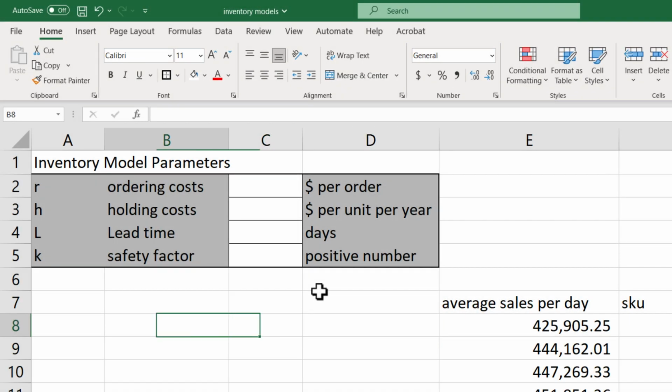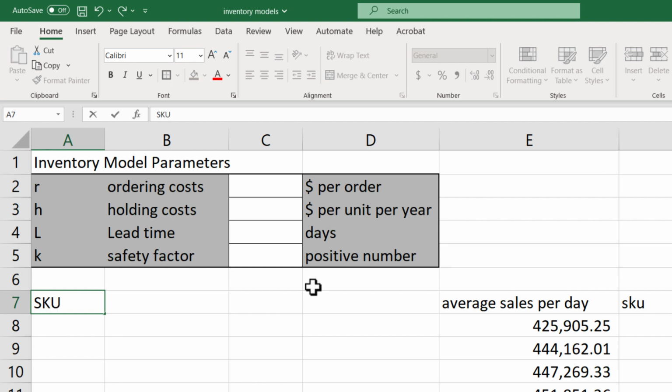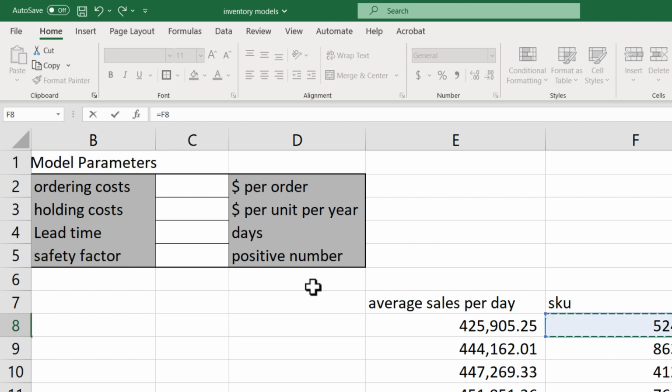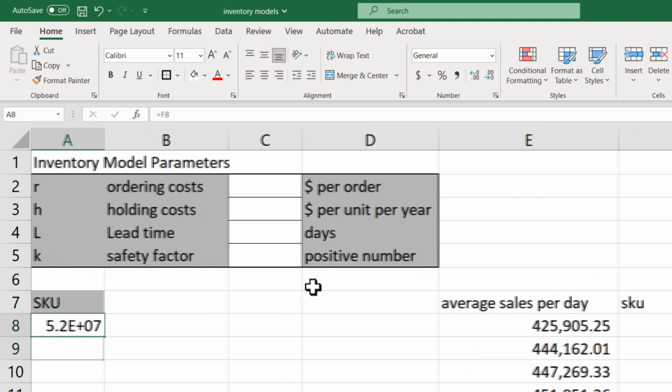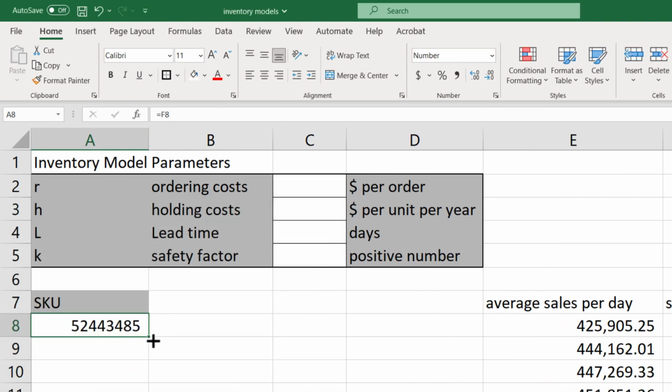And for my model, I'm going to want a series of columns showing the SKU, the value of D, Q star, T star, S star, things like that. So I'm going to go ahead and make a new row which contains the SKU, which I just get from the data on the right there.